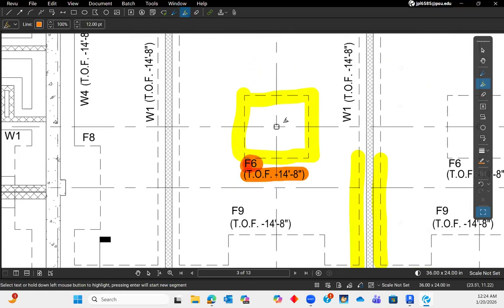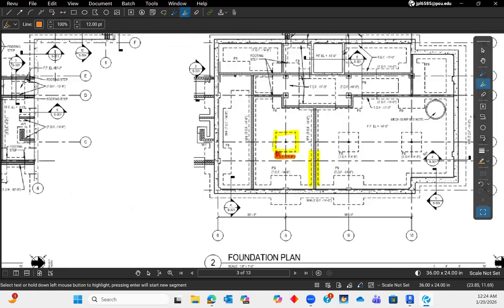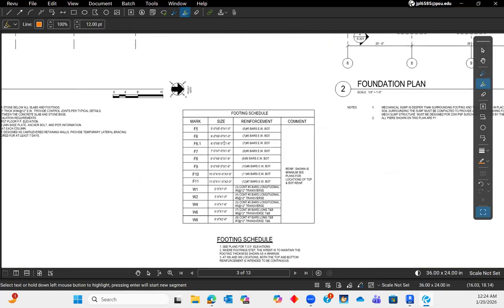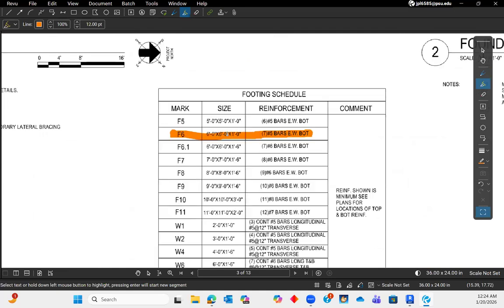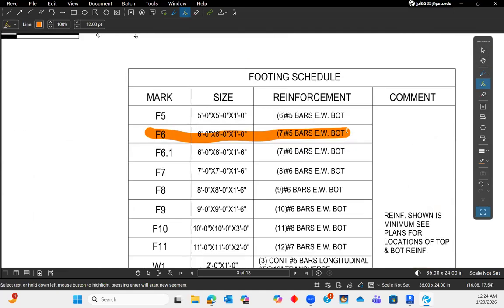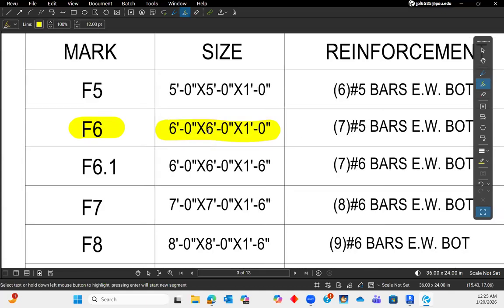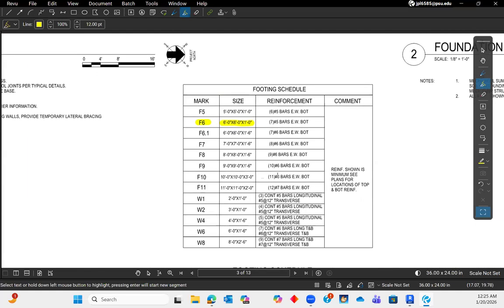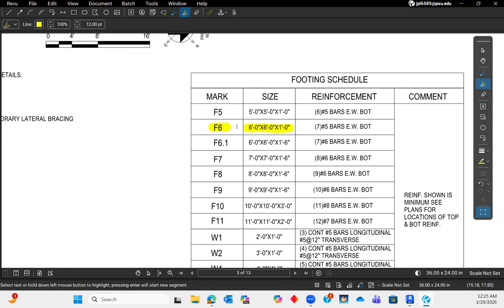You should know this by now after doing the reading structural drawings activity. This label of F6 is going to match with the footing schedule down here. You can see F6, and it tells you the reinforcement, but we don't really need that. We really care about the mark, the title, and the size. This tells you that it's 6 feet by 6 feet by 1 foot depth. So that is going to be extremely important for your spread footings.